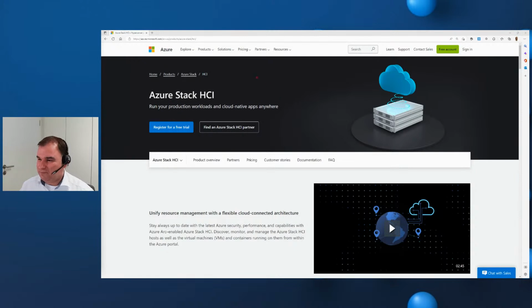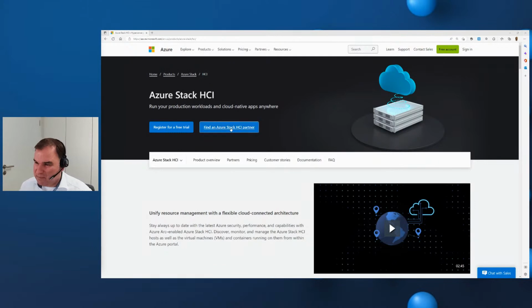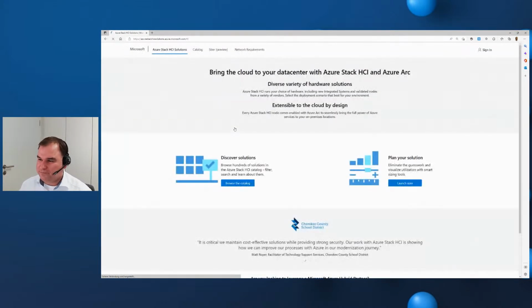When we open the microsoft.com/HCI page, we will be on this landing page here. We can register for a free trial if we want to test and install Azure Stack HCI, and we can find an Azure Stack HCI partner. We want to choose this second button here, find an Azure Stack HCI partner.